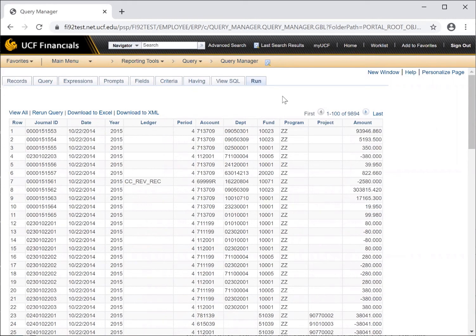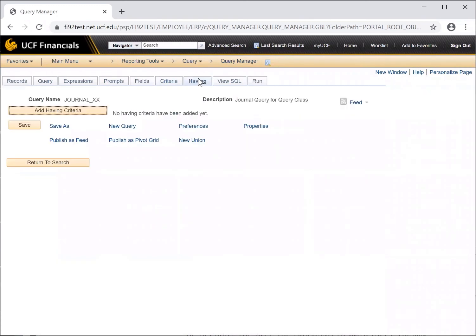Now that I have the results that I would like, I'm going to go over and use my Having tab as my shortest tab just to save this query. And that is what a hierarchical join is. It's hard to say, but it's a great way to bring tables together.